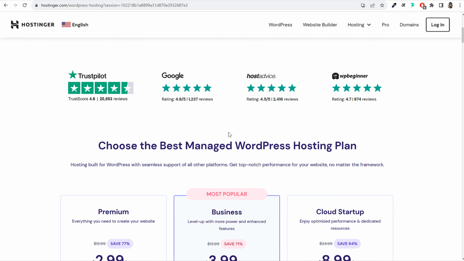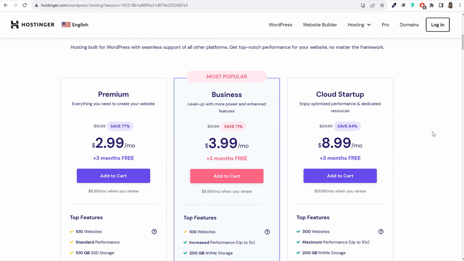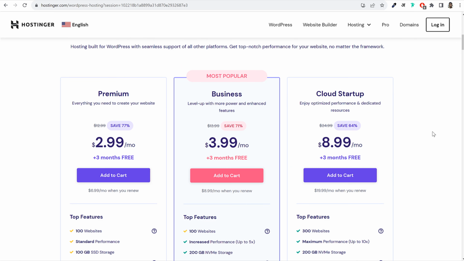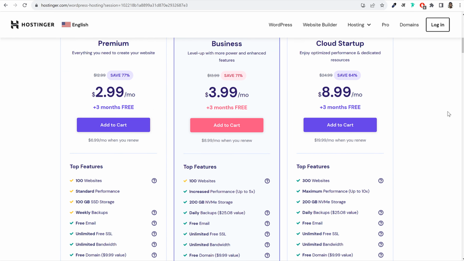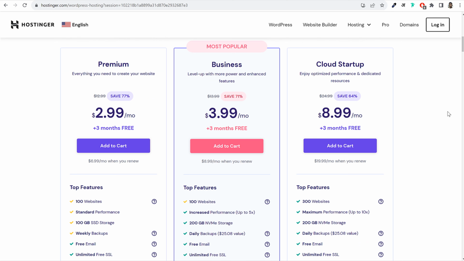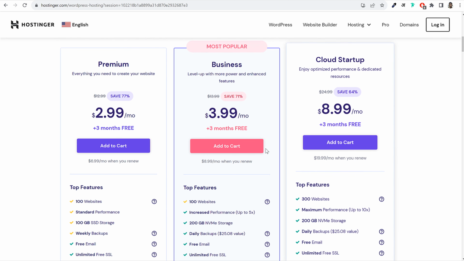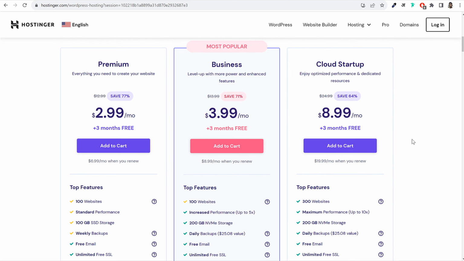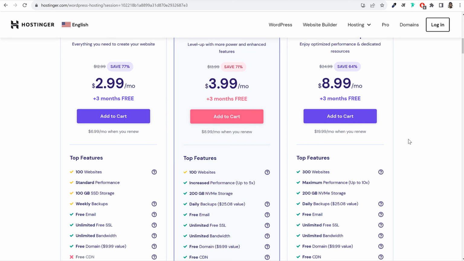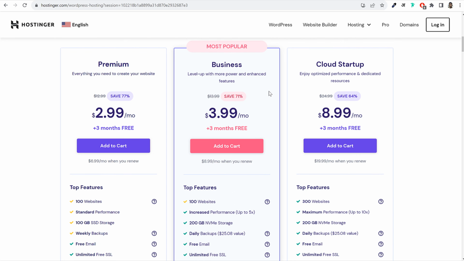First, you can scroll down. You can see on Trustpilot, they have a very positive review. Then if you scroll down, you can see there are 3 different plans. Now you can start with any one of these plans based on your budget. Steps are all going to be the same. So you can just select any one of these plans and click on the Add to Cart button. But let me just very quickly show you and explain a few of the features and what all things you will get with this hosting.